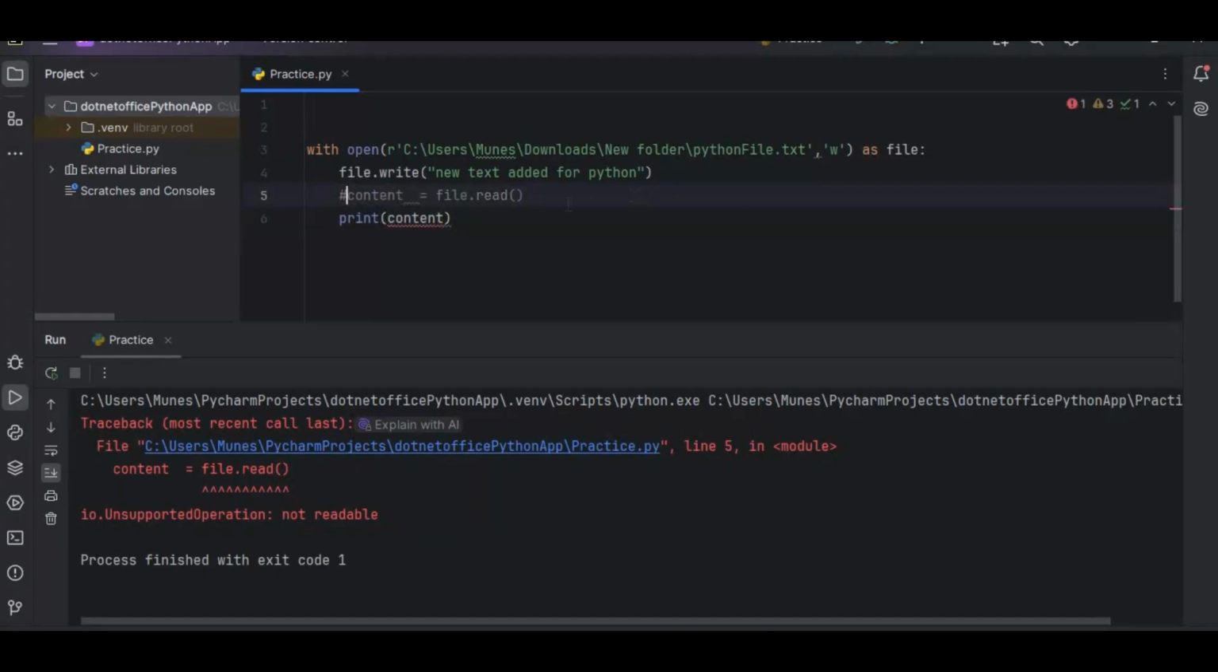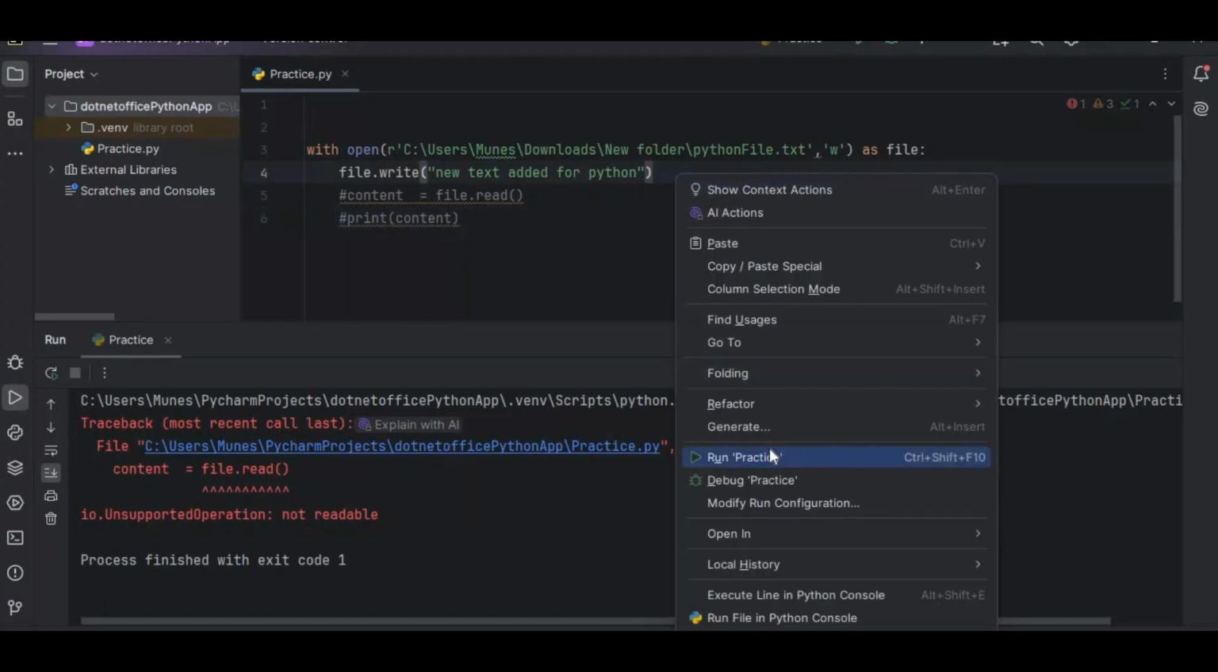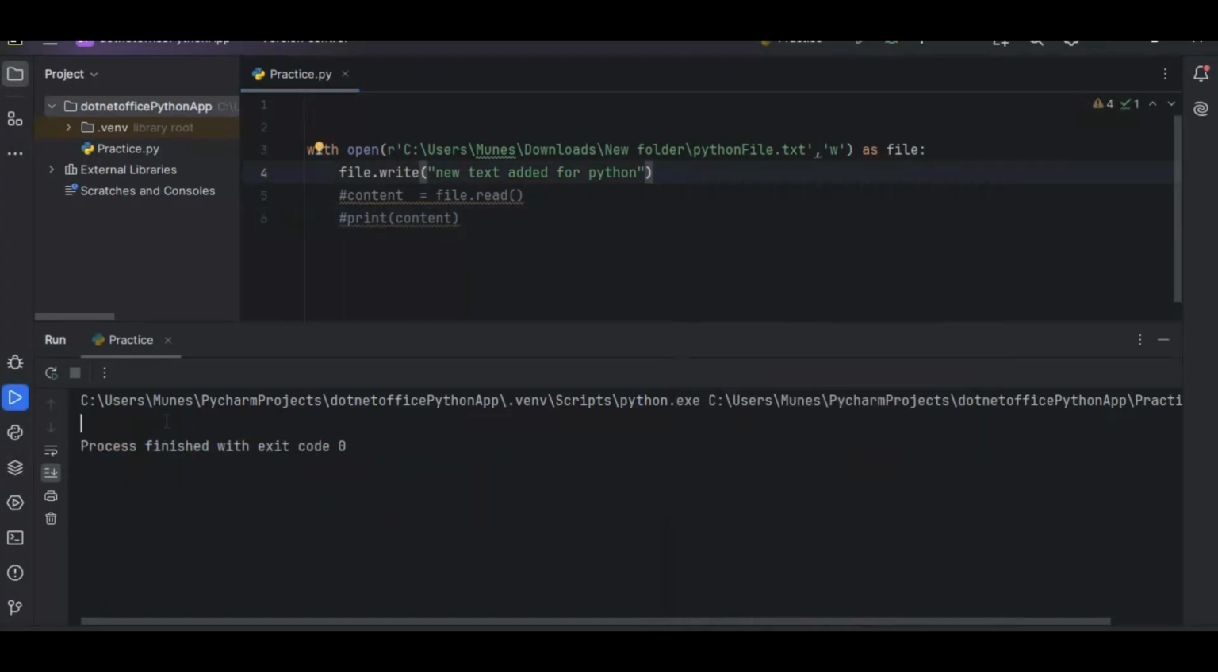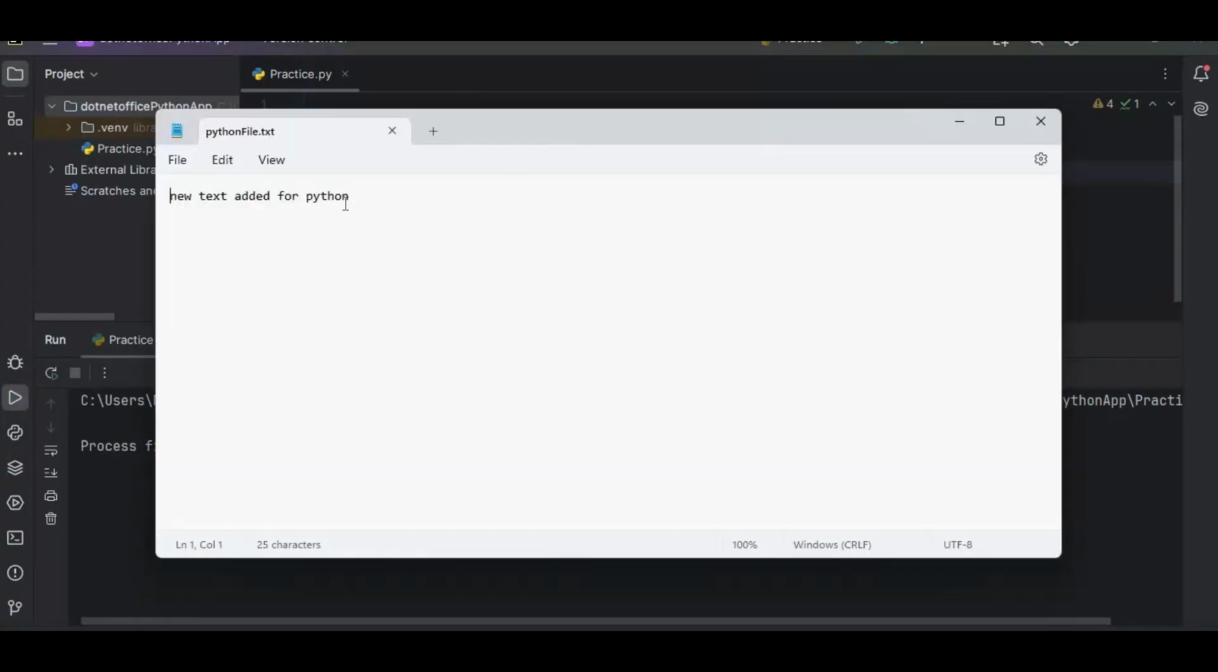So I'll put a hash, which means I'll comment it, and let's comment this also, and let me run this again. We are seeing no messages because we didn't write anything. Let me open that file again. Here you can see it is replaced with the new data, because we are writing something to that file. We are not updating or doing anything else, that's why it is just writing the new data.